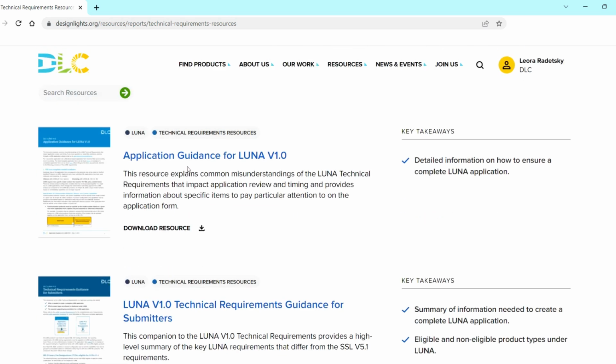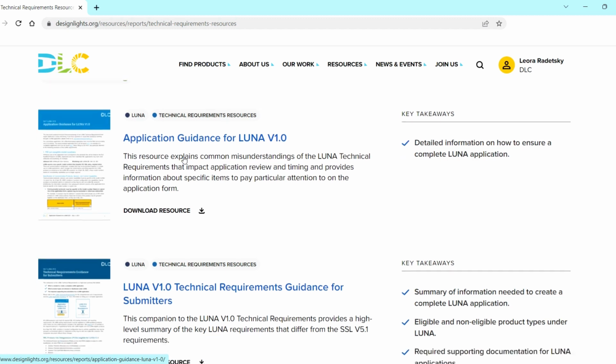The first resource to show up is the Application Guidance for Luna version 1.0. This document explains common testing and reporting misunderstandings that can impact application review and timing. In this guidance document, you'll find detailed information on creating a complete Luna application.